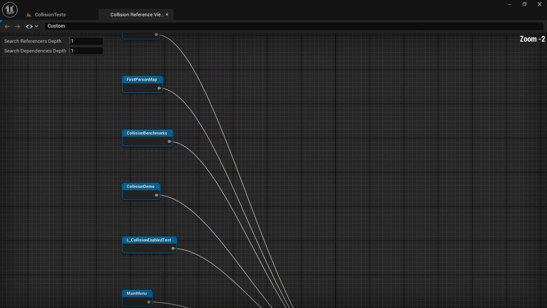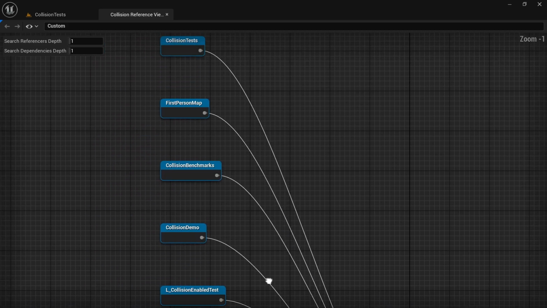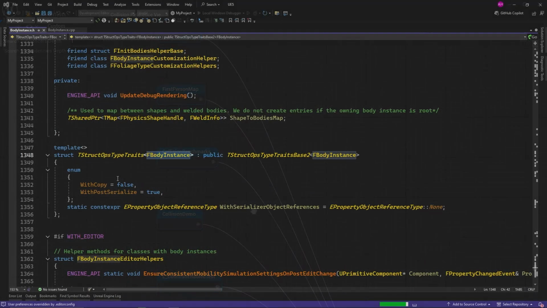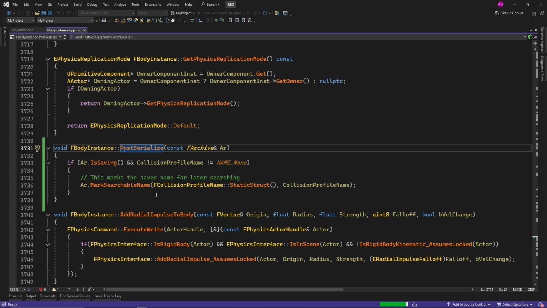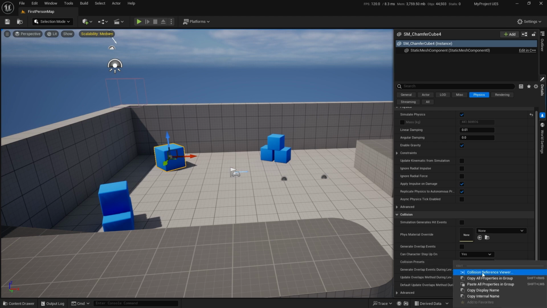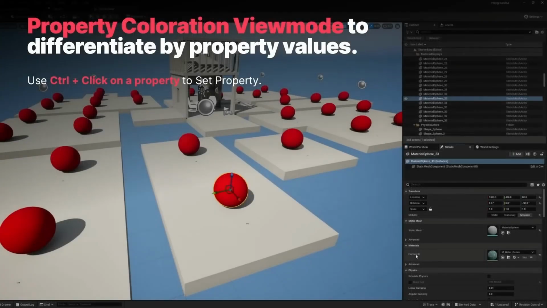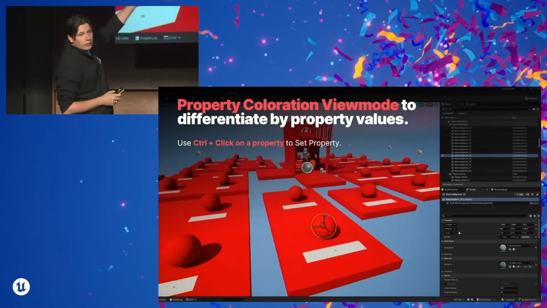But it didn't look good for me. So, I messaged George, and he was kind to let me know that it can be simply done in 2 lines by overriding the post-serialize function of the body instance and calling the mark searchable name function, which is similar to how gameplay tags are part of the reference viewer as well. But that required changing some engine code. So then I came across property coloration view mod from this talk by Chris Murphy.